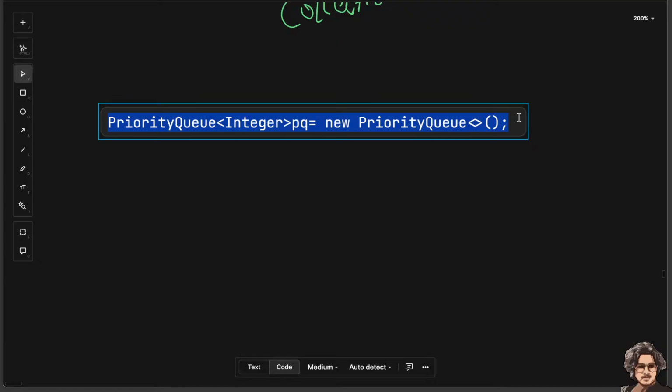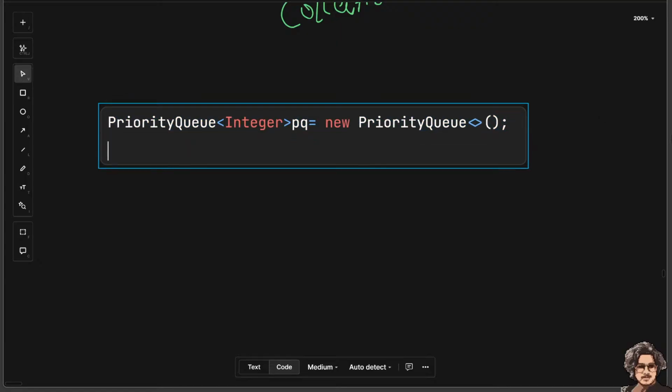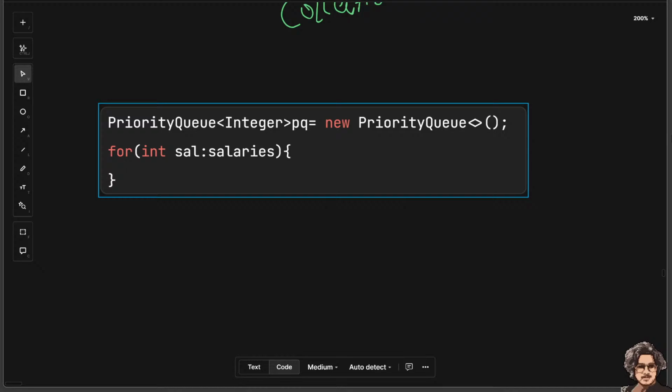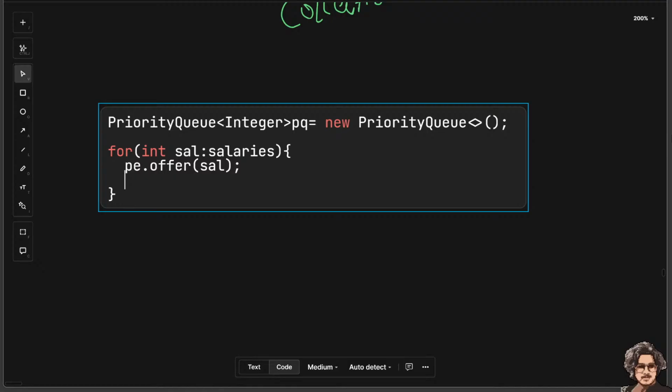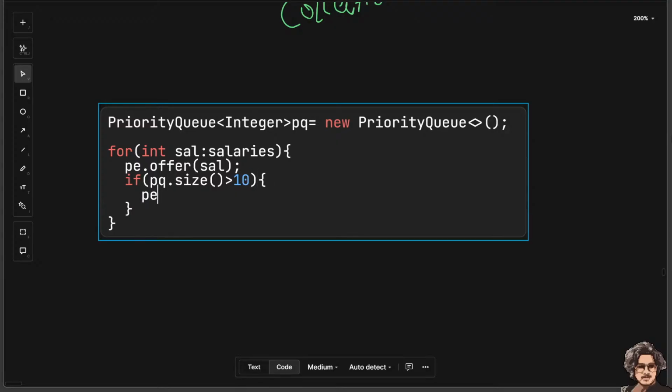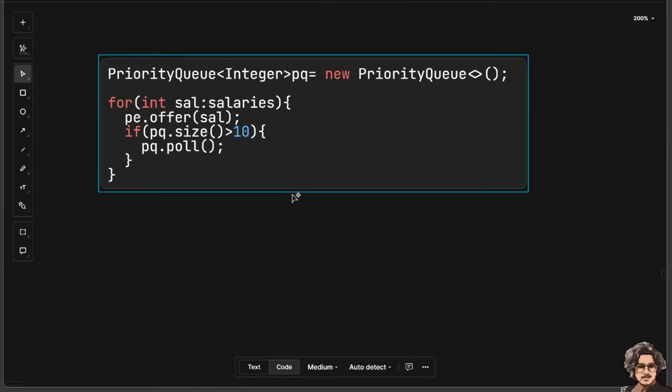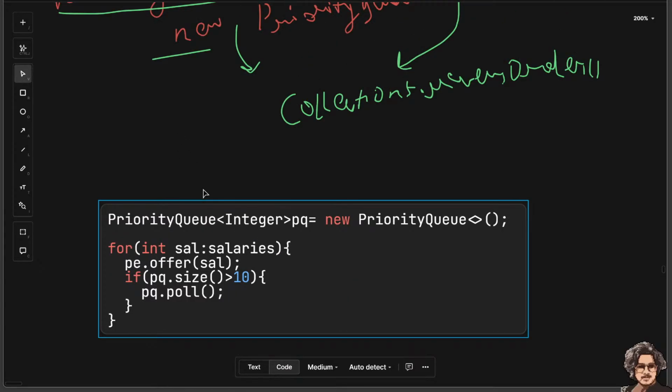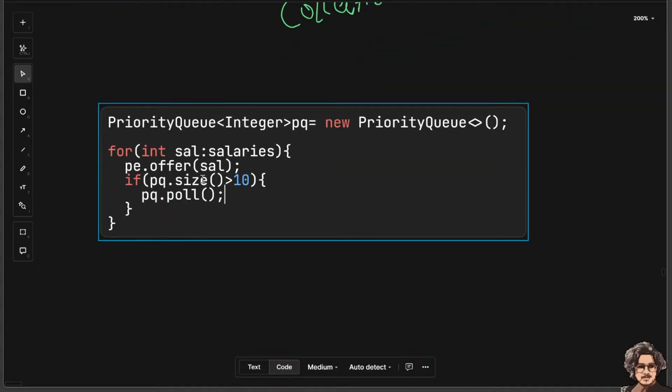Loop over the salaries array with sal. pq.offer(sal), and if pq.size is greater than 10, then we do pq.poll. This is the way we can find the top 10 highest salaries in the list. Inserts take order of log 10, useful in payroll systems and similar things.